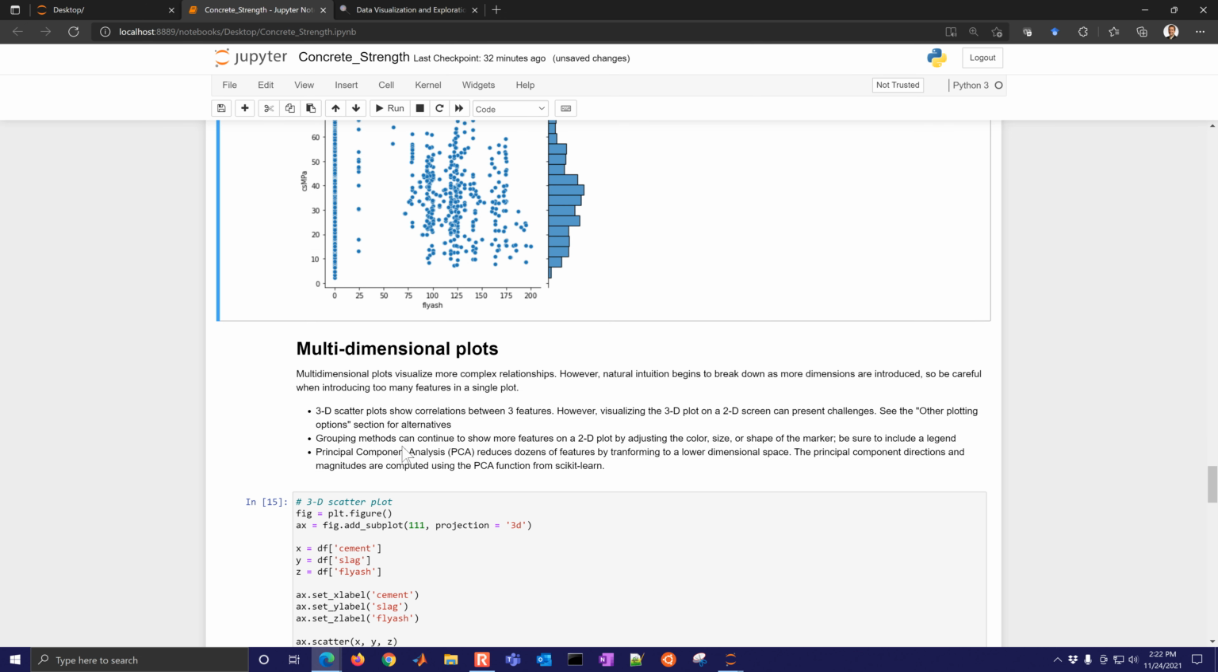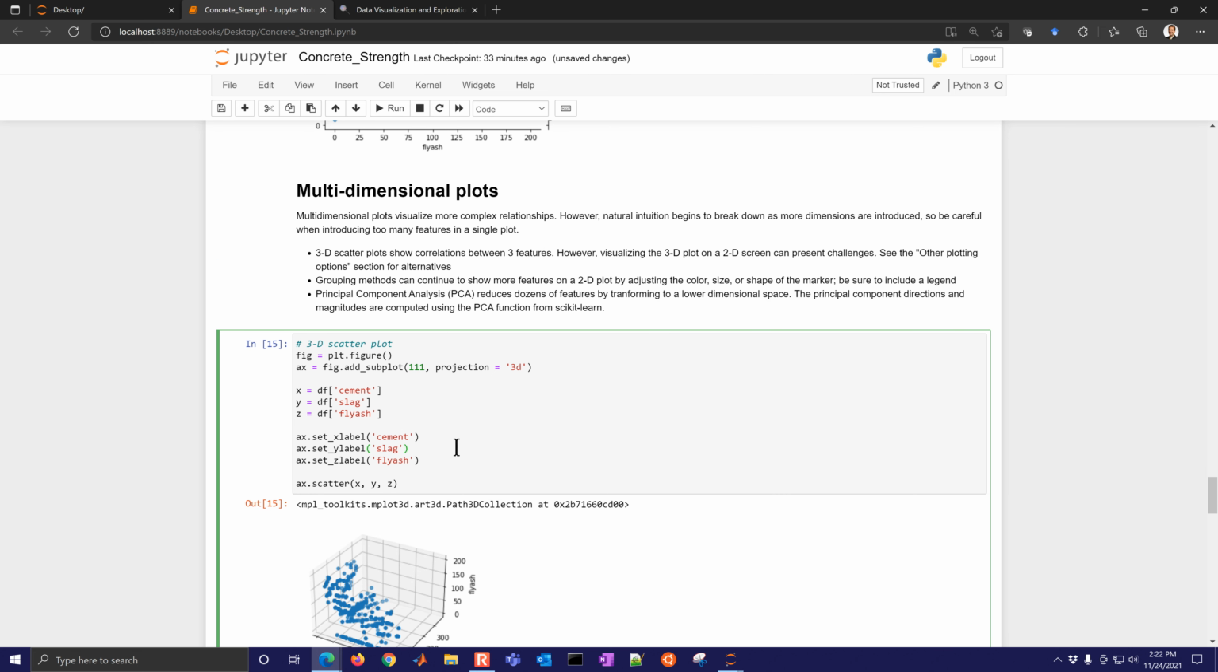All right, and then we can look at multi-dimensional plots as well. And these visualize more complex relationships. However, this natural intuition starts to break down as you have more dimensions. So you can animate the plots. That's one way. It's kind of like this time element, and create some type of movie that changes the distribution as you go. That'd be another way to fit another dimension in there. Or you could do something like a three-dimensional scatter plot.